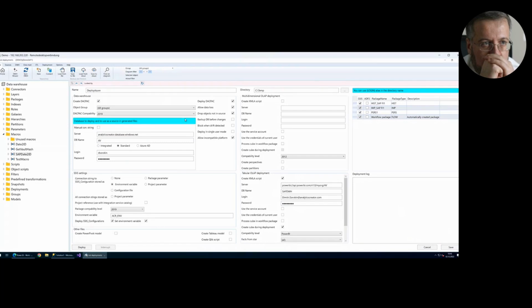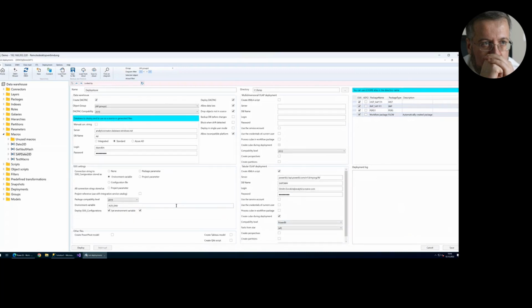Yes, and now we will generate our deployment package. Sorry for this small interruption. Okay, server, database, compatibility level, and let's click on deploy. And now the deployment package will be generated, and our database or data warehouse will be deployed.